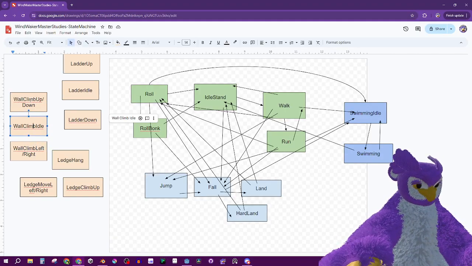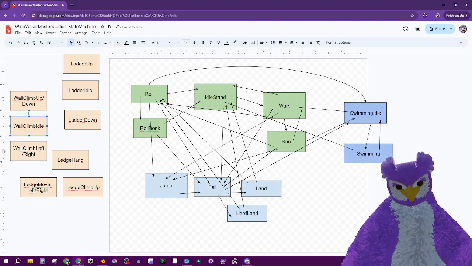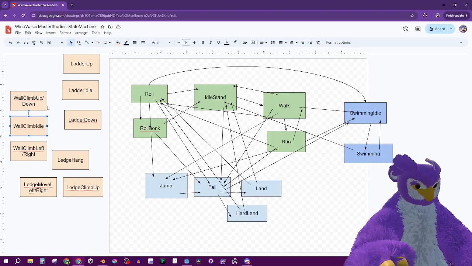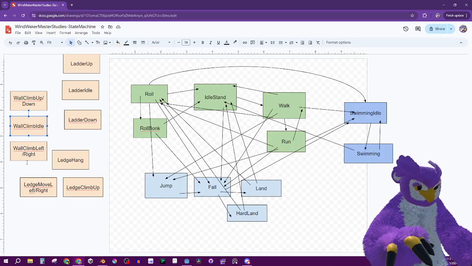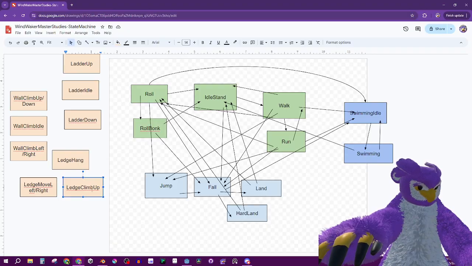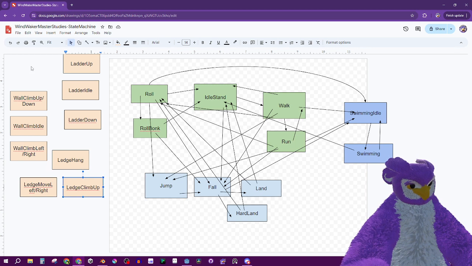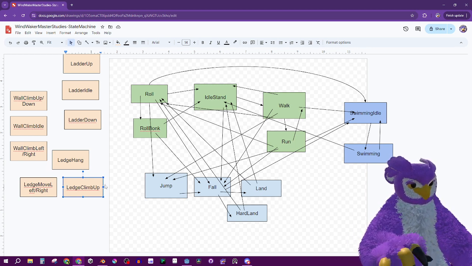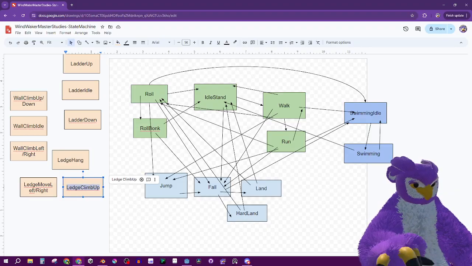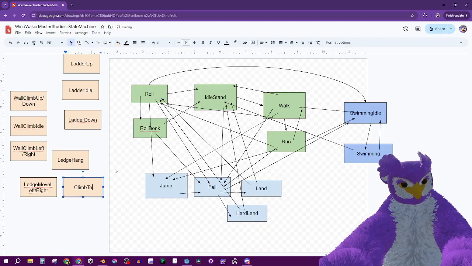So we could also have like free climbing states for if you're climbing like vines or something, or a fence where you can climb up and down and left and right. We would probably reuse the same like ledge climb up state for when you reach the top of a wall. Same with the ladder actually. So this would just be like climb to top.